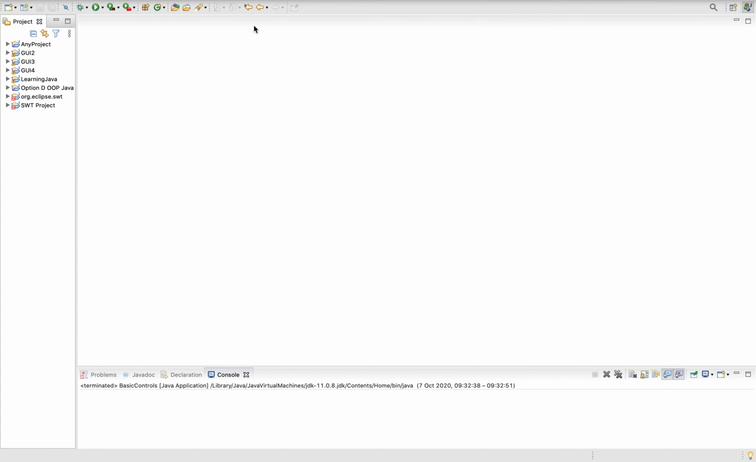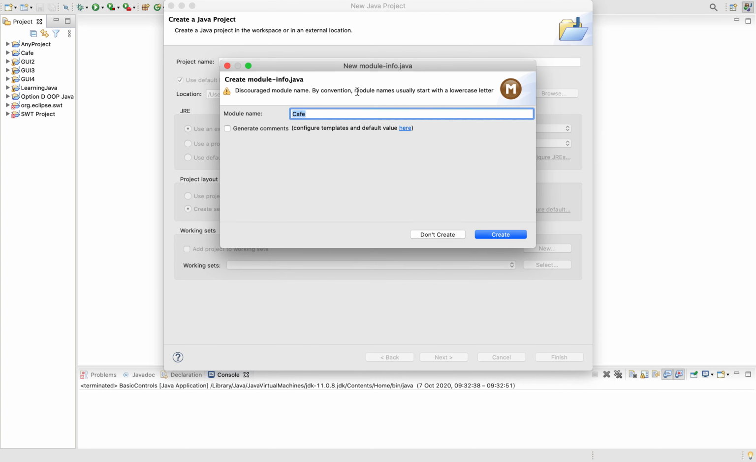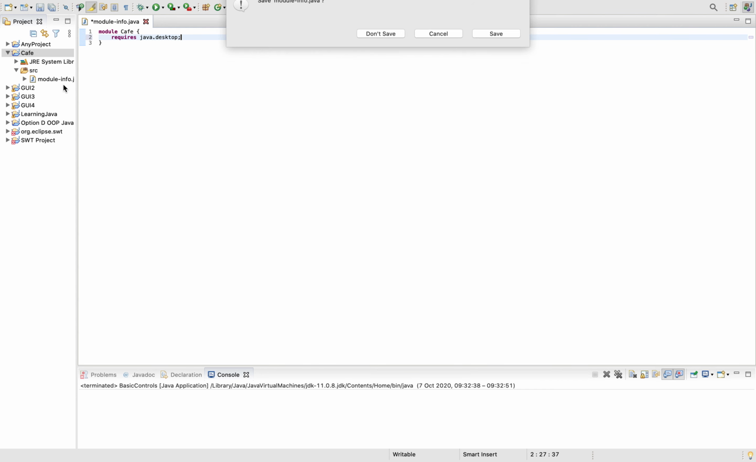And new Java project, I'm just going to call this one Cafe. And it's using Java 11, so it's going to need me to create a module file. So I'll allow Eclipse to create that. I don't really need it right now. In fact, I might as well just straight from the very beginning, type in requires java.desktop, just so that I've got that out of the way.